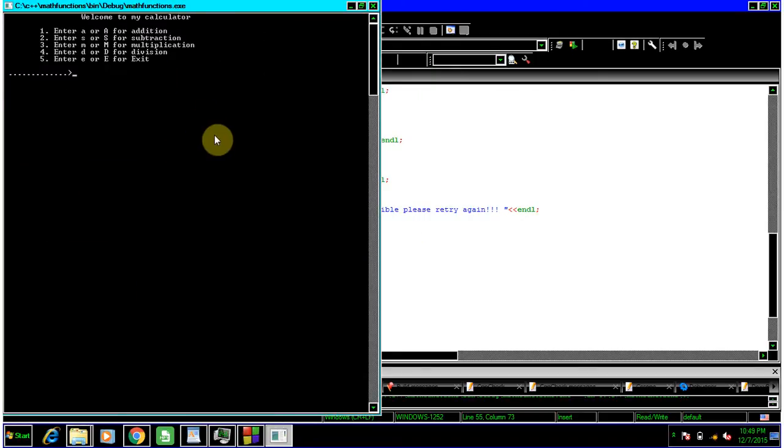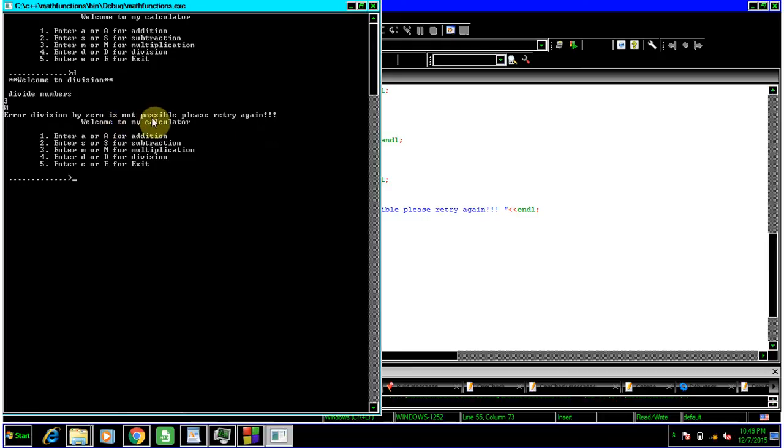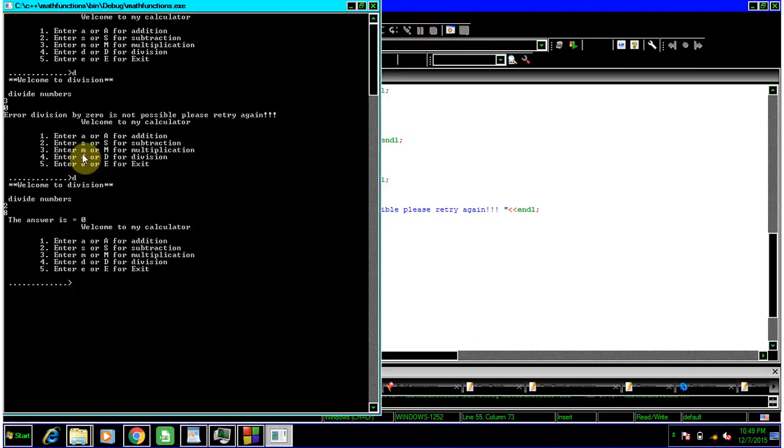So I'll say D, so I divide. Divide numbers: 3 divided by 0. Now, error: division by 0 is not possible. Please retry again. Now you are able to retry your numbers, and then you can put in 2 divided by 8 is equal to 0.